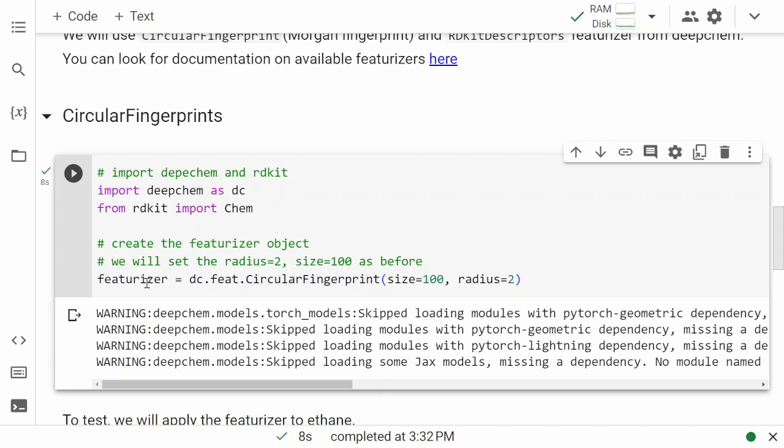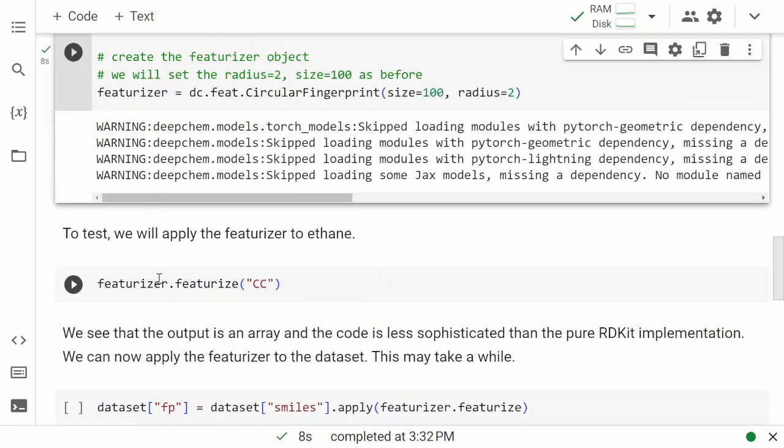And for the featurizer, this is the simple code. First we create the object with featurizer, which is dc.feat, the circular fingerprint featurizer. We say size of 100 and radius of 2. It creates the object that is needed for featurizing, and we can then apply it to any SMILES representation. Let's for example apply it to ethane, which is 2 carbon atoms, and SMILES is CC.